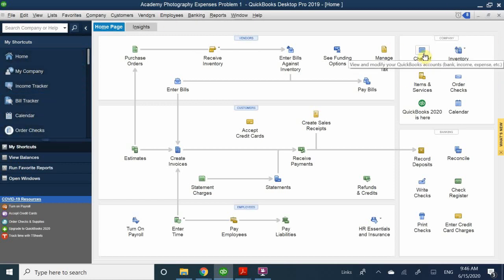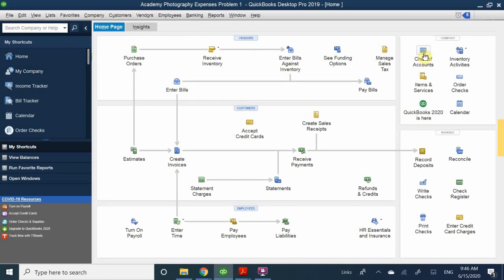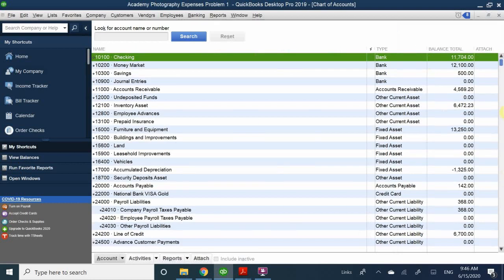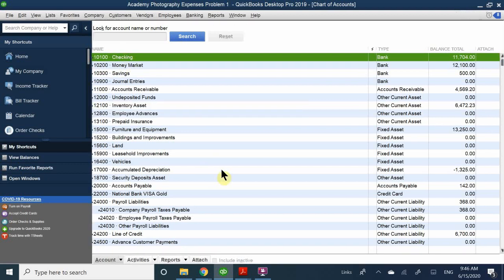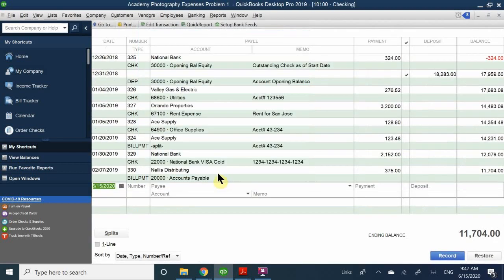Yes, it will be the chart of accounts. That's correct. So you go to your chart of accounts, and you can double click your checking account, and it will take you right into the check register.